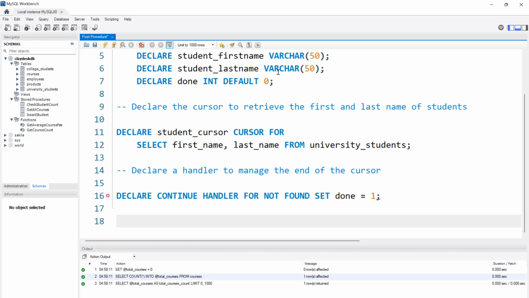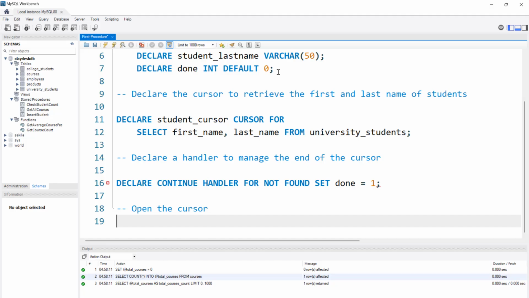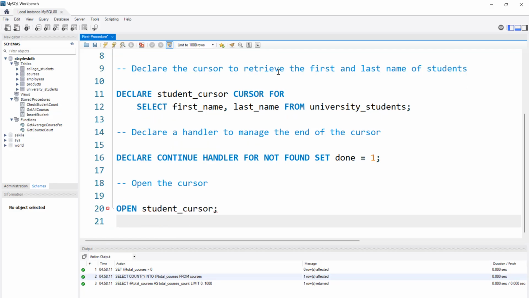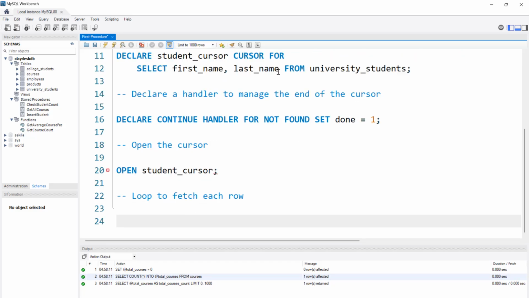So once I've done this, I'm going to write a comment, open the cursor, because remember the 4-step process, right? So this is part of that. So let's go ahead and open the cursor, which is student underscore cursor. Once I open this, next I'm going to loop through each row. So here's the comment, so it's easier once you're actually going through the code itself, right?